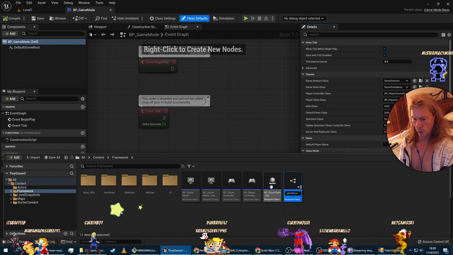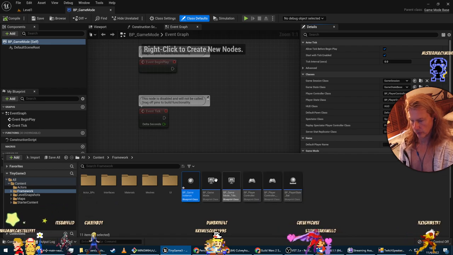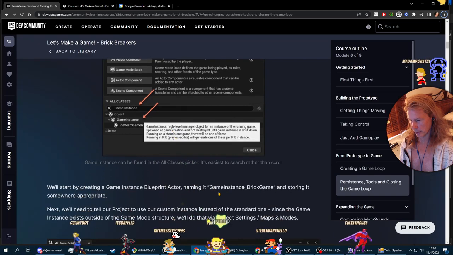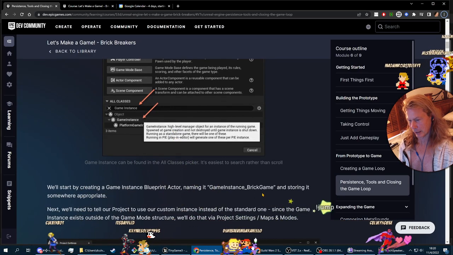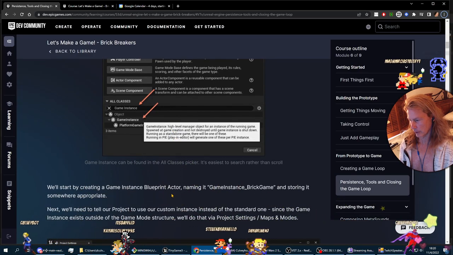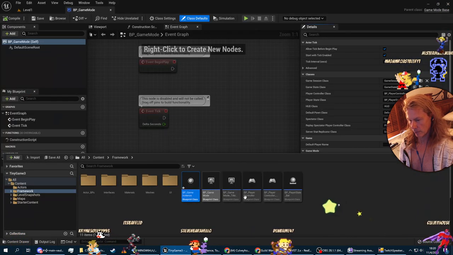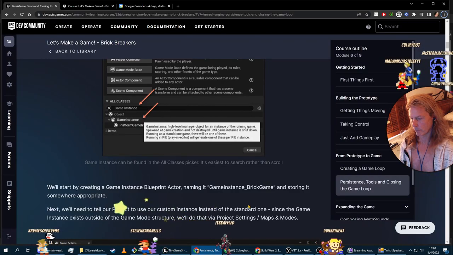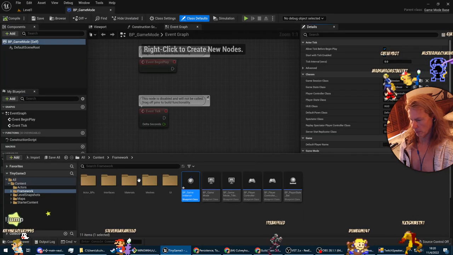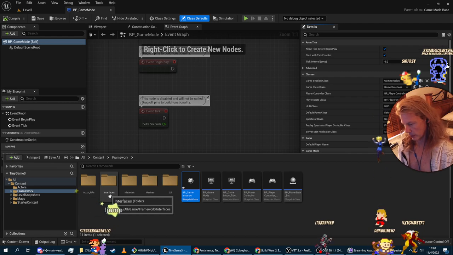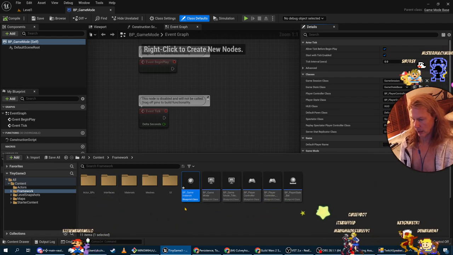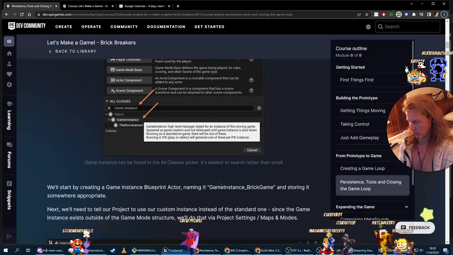There should only be one game instance. So we're calling it BP game instance, but let's see what he called his. Game instance brick game. You don't have to do that. No, I prefer this. Every blueprint starts with a BP. Storing it somewhere appropriate. It's not an interface, it's an actual blueprint, like a master blueprint. So let's keep it at the top of framework.